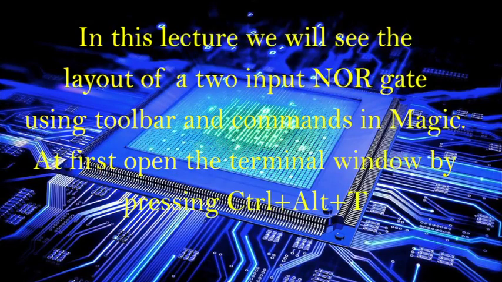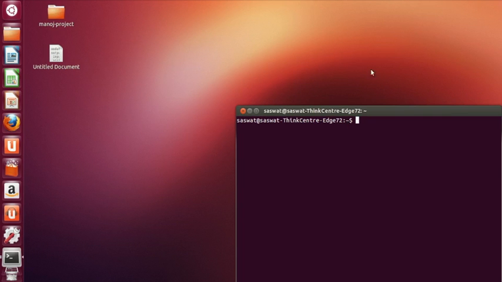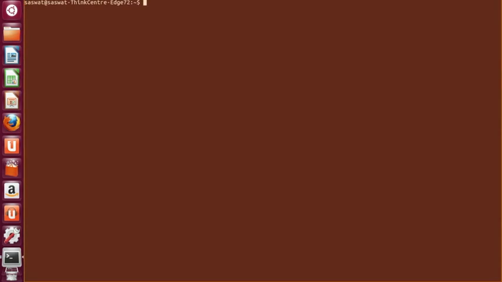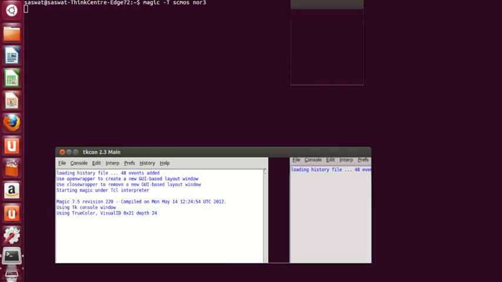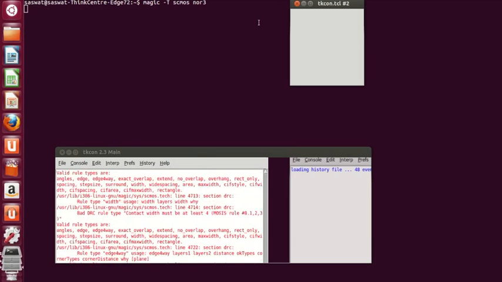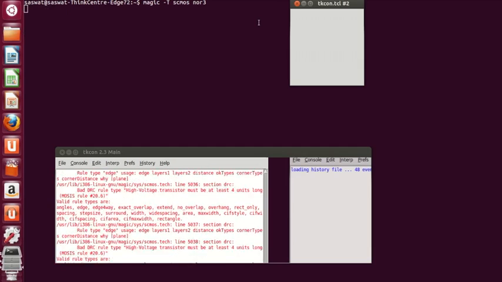In today's lecture, we'll see the layout of a NOR gate. So first open the terminal window by pressing Ctrl Alt T. So this is the terminal window. Type magic -T SCMOS and the name of the layout. Let's say it's NOR 3. And then wait for the two windows to open.